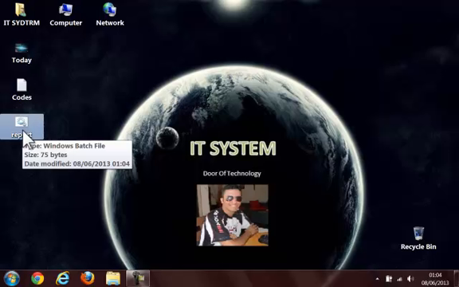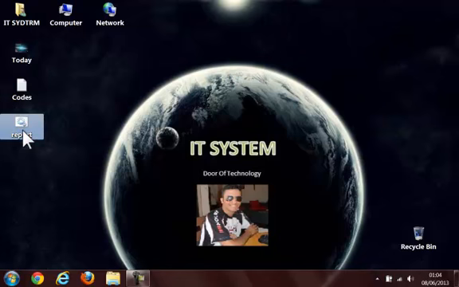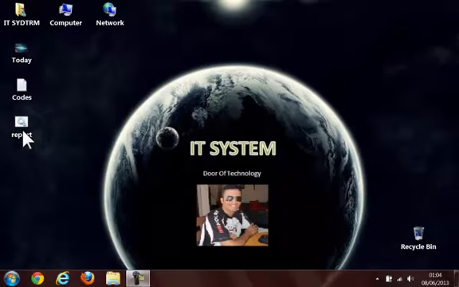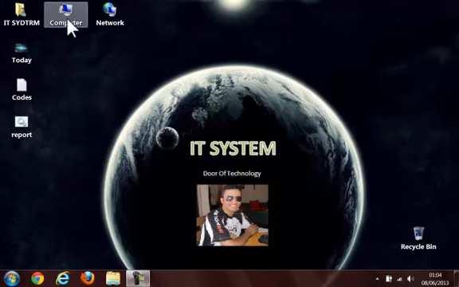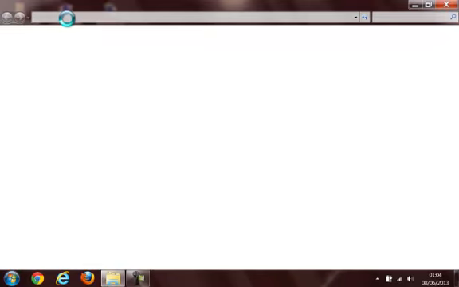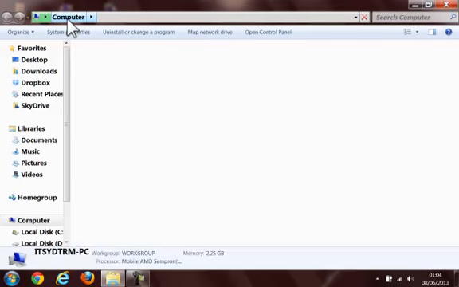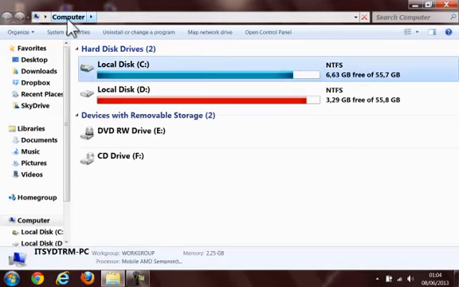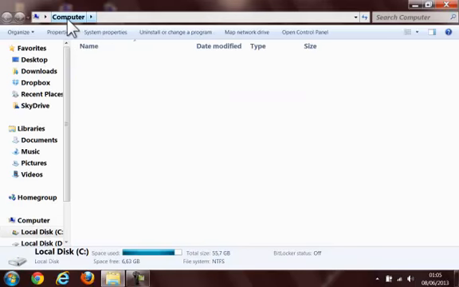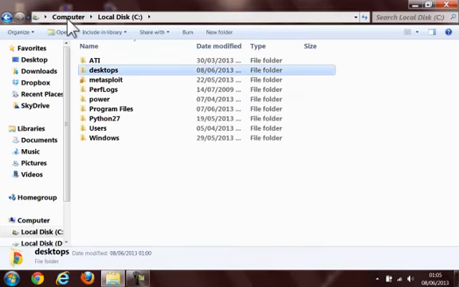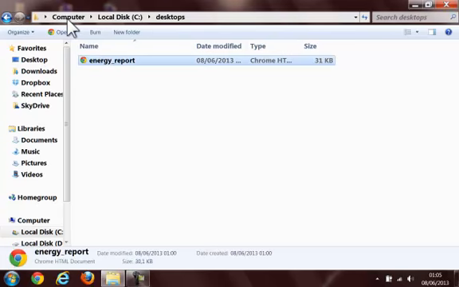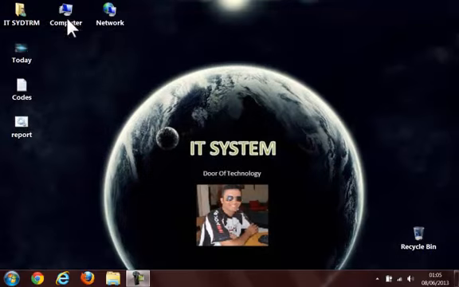I will show you one mistake. I know it's a mistake, but I will do it. Just double click. As you can see, it ran and is gone. I go to my computer, go to C, to the desktop, and you will find nothing, only the report I created before. Where is the second report? It's not there. Wow, what a mistake I made.